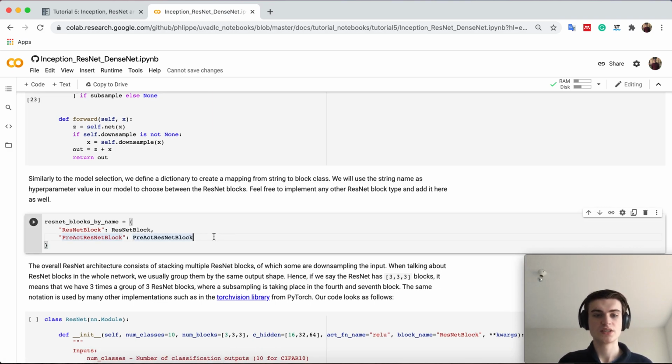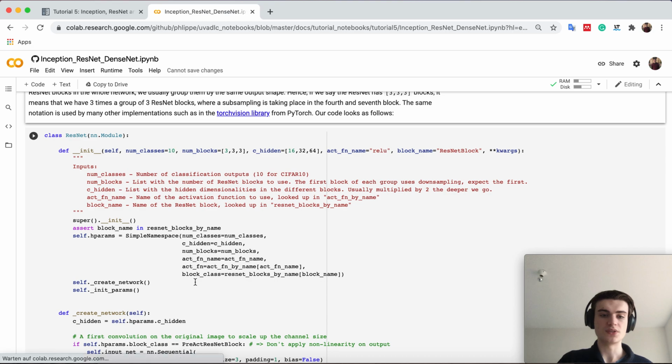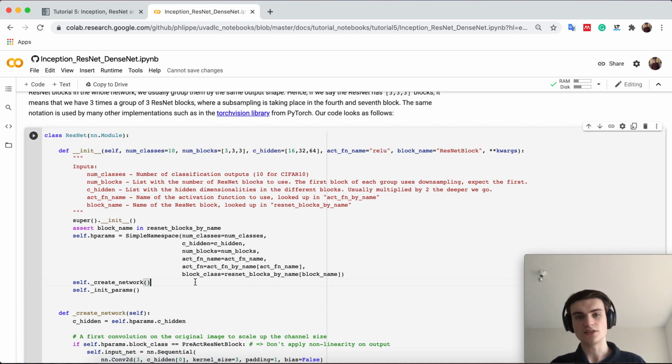We then create here a dictionary, so we can again choose between blocks given a string. And the ResNet overall, you'll see, is basically multiple ResNet blocks stacked together with occasional subsampling in between. To define them, we use a notation which is also used in the Torch Vision package for creating a ResNet.